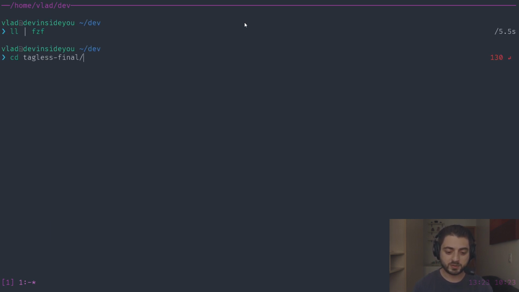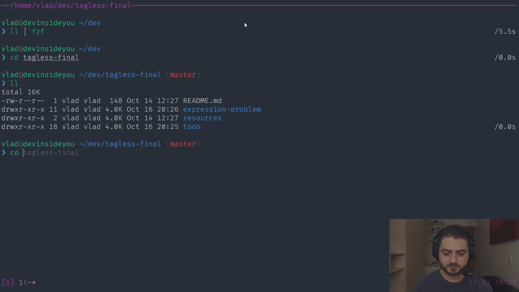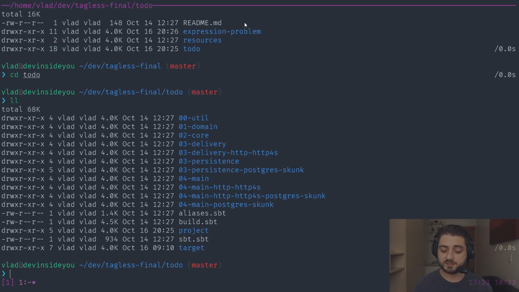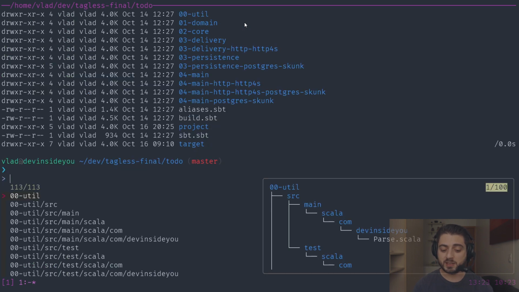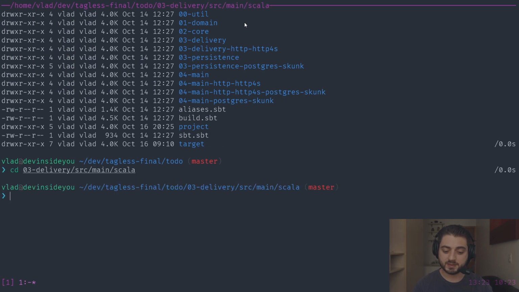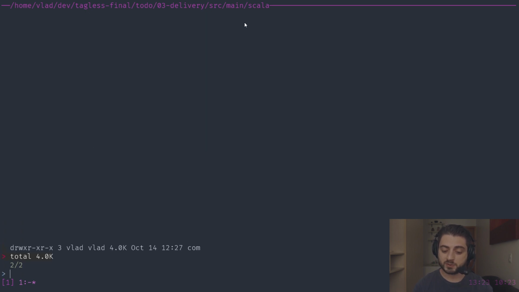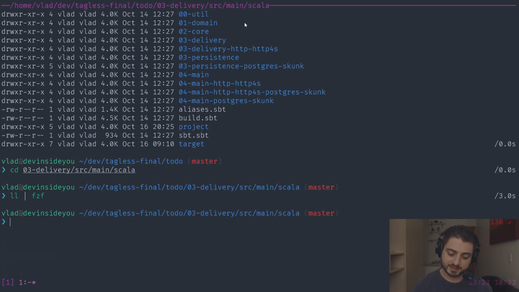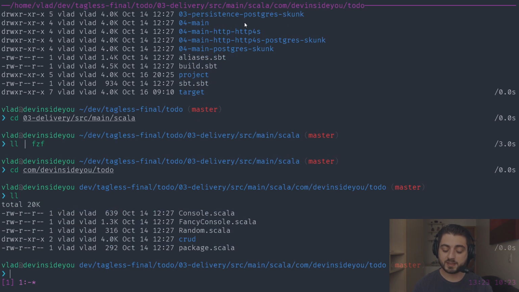But if I were to actually go into this directory, maybe into there. By the way, this is another thing that a fuzzy finder can do. I can just press Alt-C and it will show me all the directories, and I'm going to go into, I don't know, delivery, Scala, something like this. What I wanted to show you is that you can just do ll or something, and then you can just pipe it into FZF, and it will show you all the files that are in there. Again, bad example, it's just com in there. So com dev inside you to do, okay, here, a couple of files.